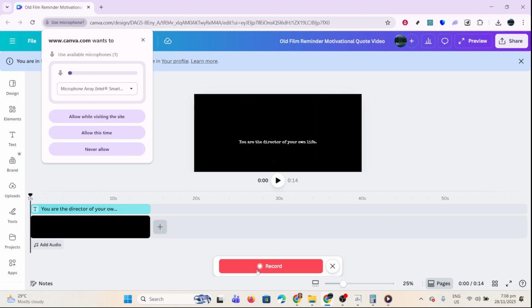Keep your mouth about the same distance from the mic the entire time to maintain even volume. If you stumble on a word, pause briefly and continue. Steady pacing makes your narration sound more polished from start to finish.